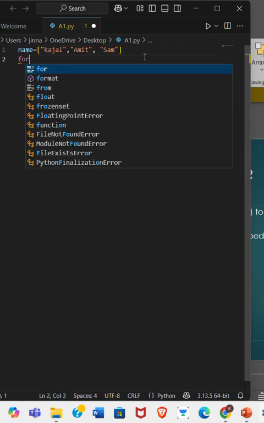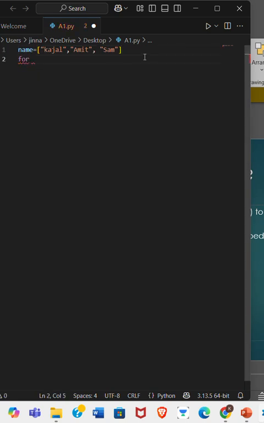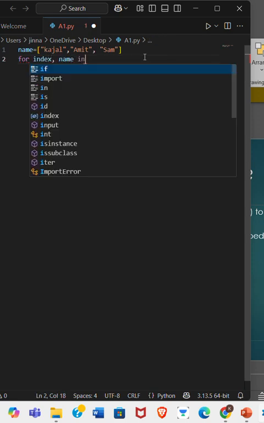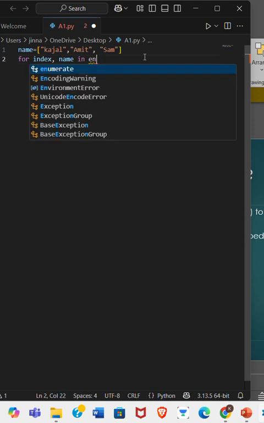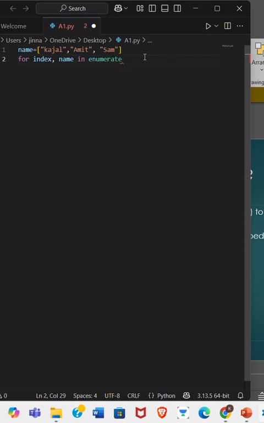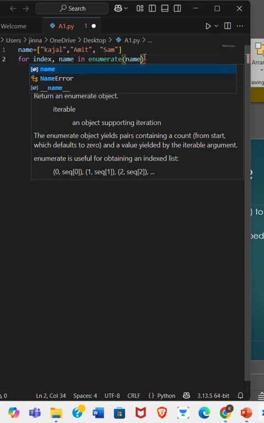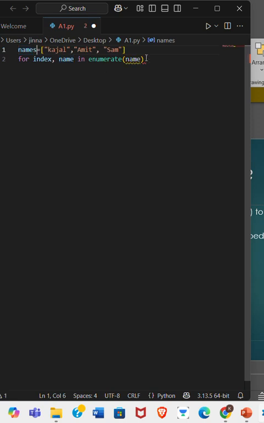Okay, so what am I going to do? I'm going to use my enumerate function. For that I'm going to use a for loop. So for index comma name, right, in the enumerate function. You can see the IDE is suggesting that you can use enumerate. You need to pass the sequence, the iterable, which is nothing but the names. You can just edit it so that you guys have better clarity.